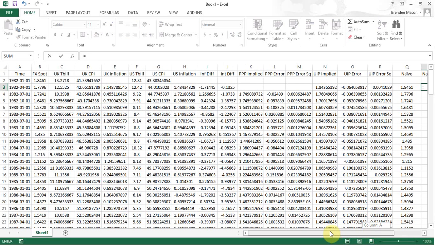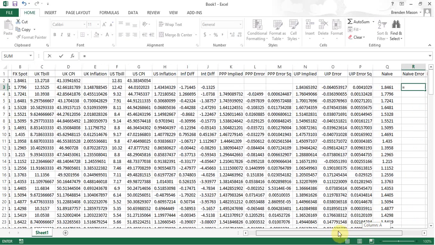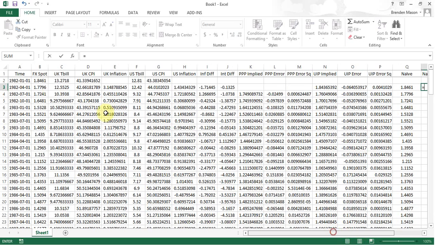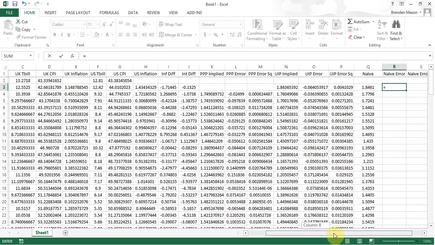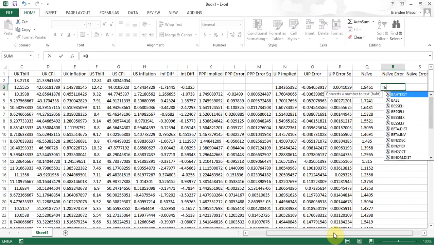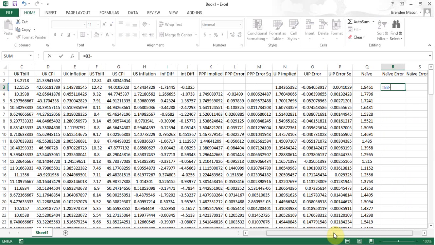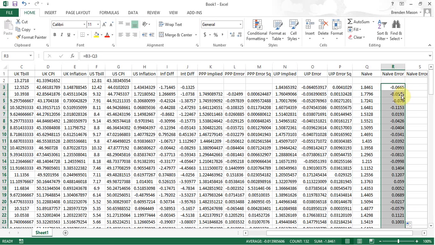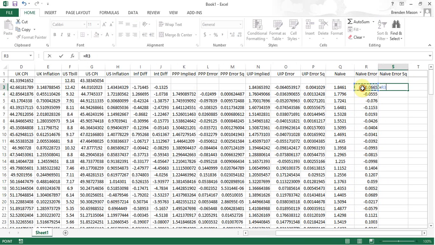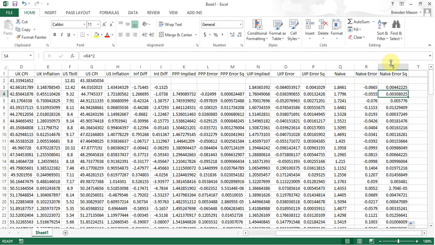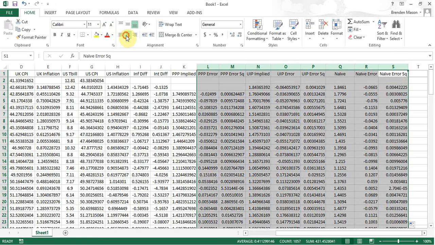I don't have to click the cell. I can type it in as well. This is B3 minus Q3. Drag and drop. And then I'm going to take this and square it. And then drag and drop. Then again, to make it look nice, you can center everything.